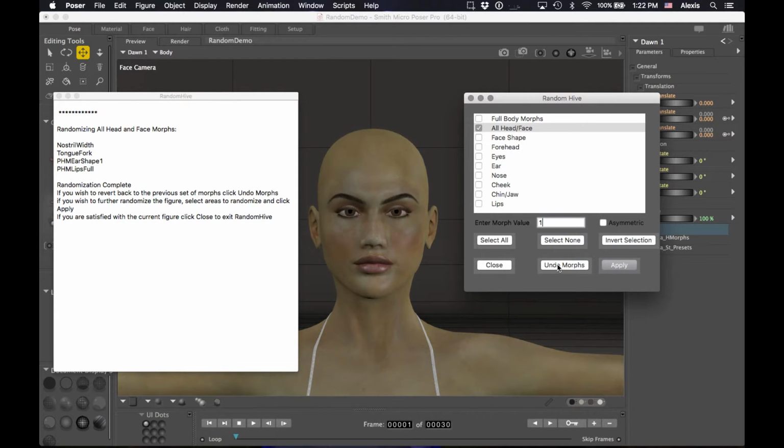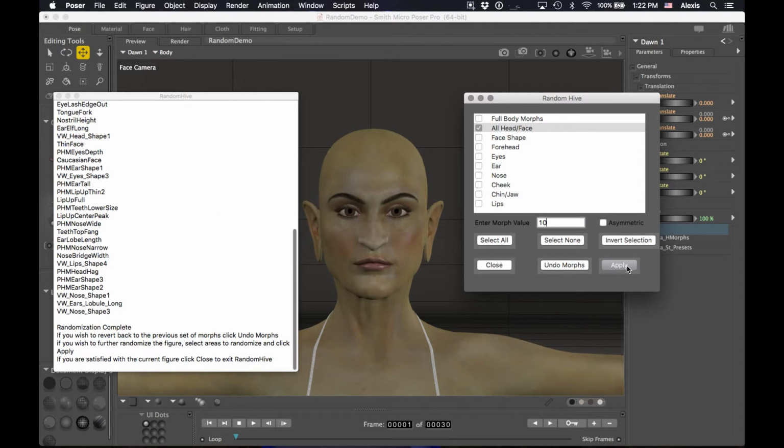Now I'm going to click Undo Morphs. In this case, and you probably couldn't tell too much what it did there, it's going back to a zero figure because that's where I started from. But let's go to a bigger value of 10 that we can probably see better. Oh, there we go. That's an interesting face. I kind of like that.